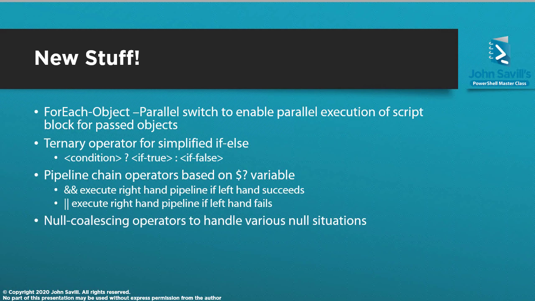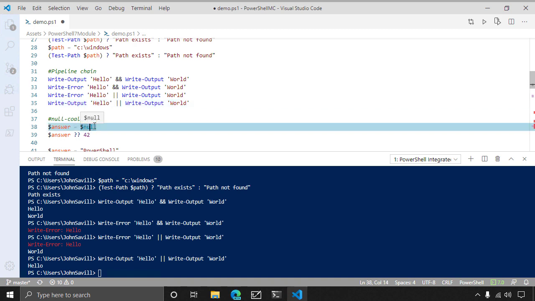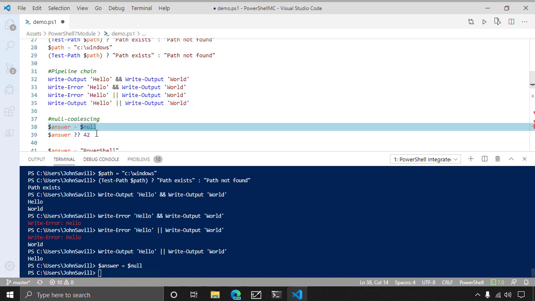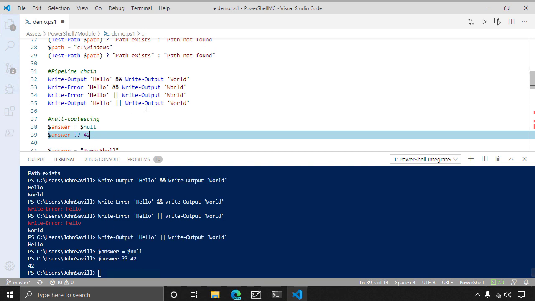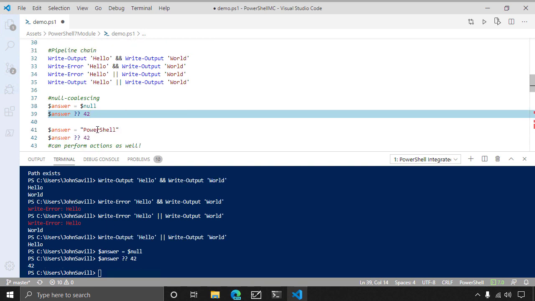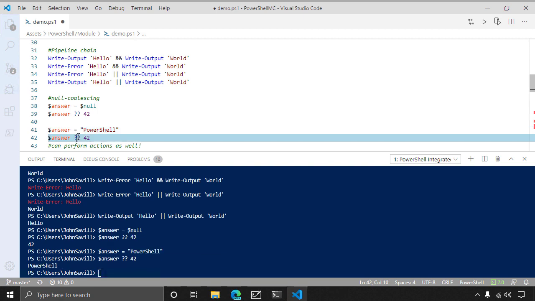We have null coalescing operators to handle a variety of different null situations. So I can think about my answer is null. So I'm just setting it to null. So I can say, well, my answer, question mark, question mark, 42. So what this says is, if what's on the left is null, return what's on the right, i.e. 42. So it returns 42. If my answer is not null, then it's going to return the answer, i.e.